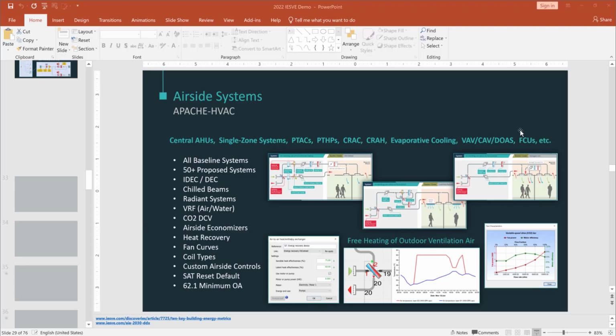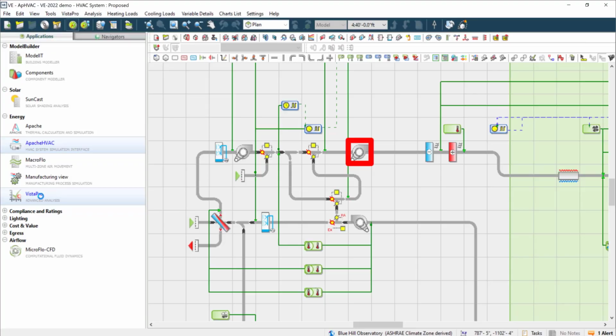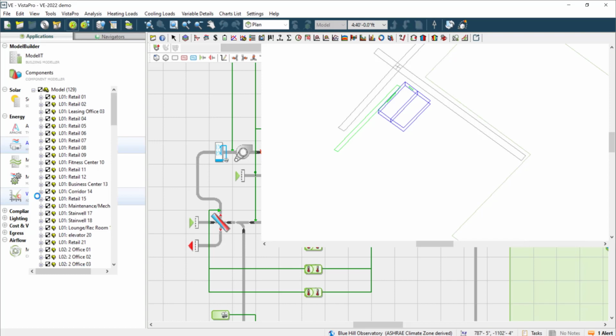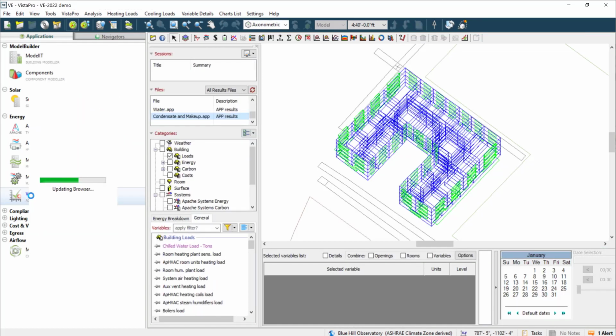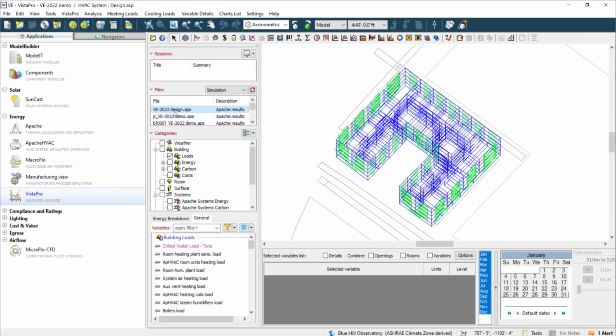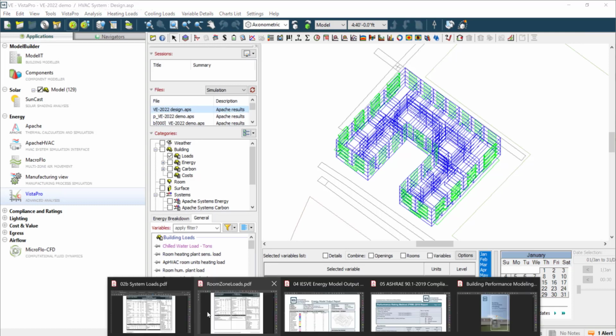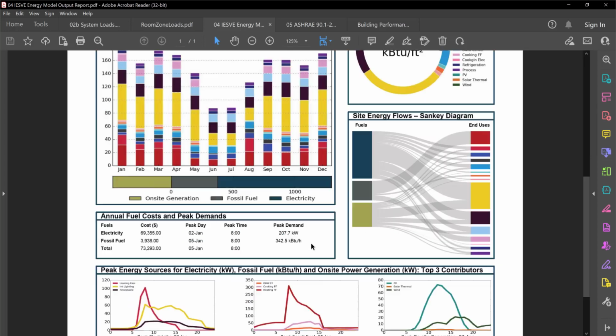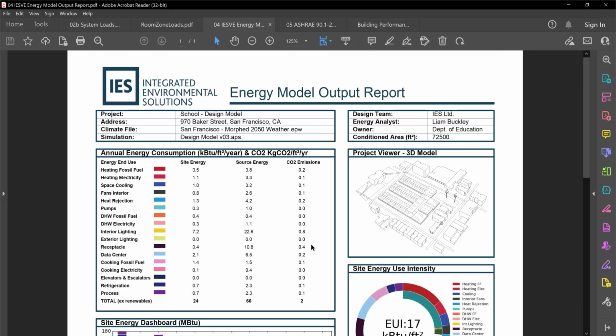So just to show you that one live. Once you perform calculations and simulations, you'll be automatically taken to the Vista Pro application. This is where we can do, as an example, once I click on a simulation scenario called VE2022, this is just something I had named previously, you can go and generate energy report. So that energy report is this one, the energy model output report, a simple one-page report that will tell you everything about your model in terms of how it's performing.